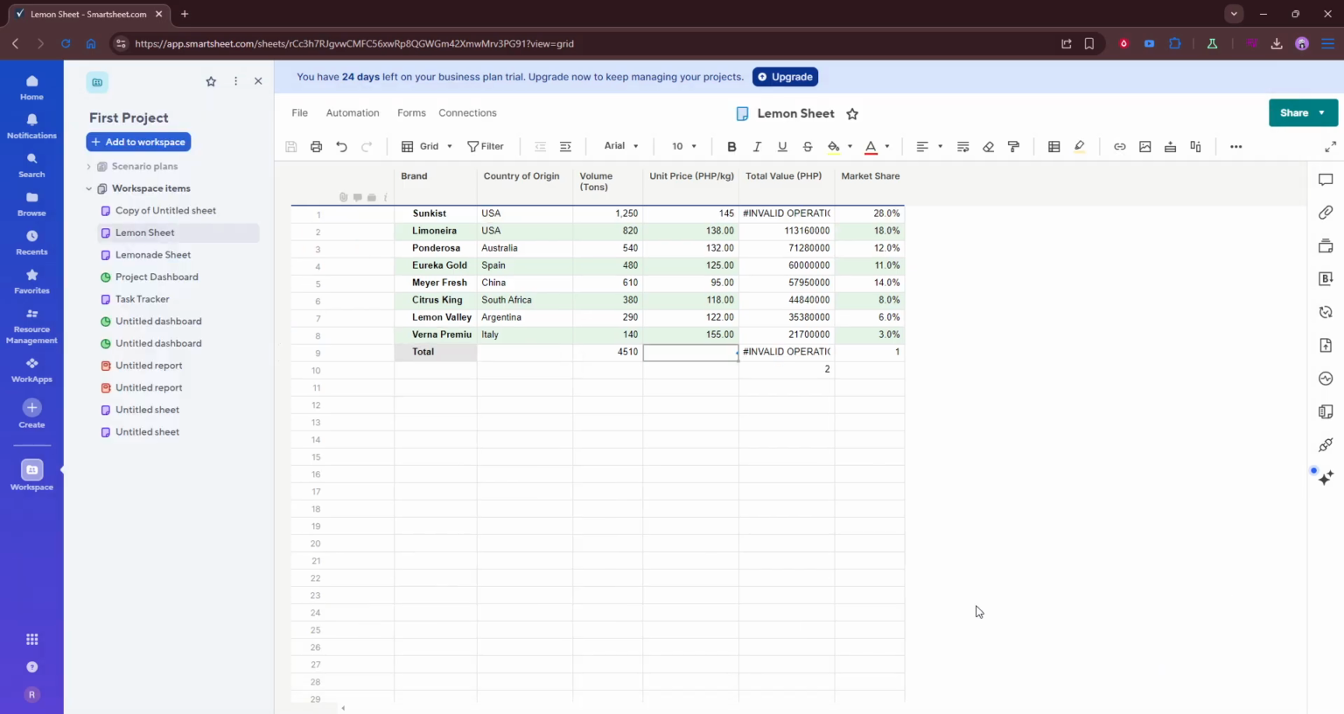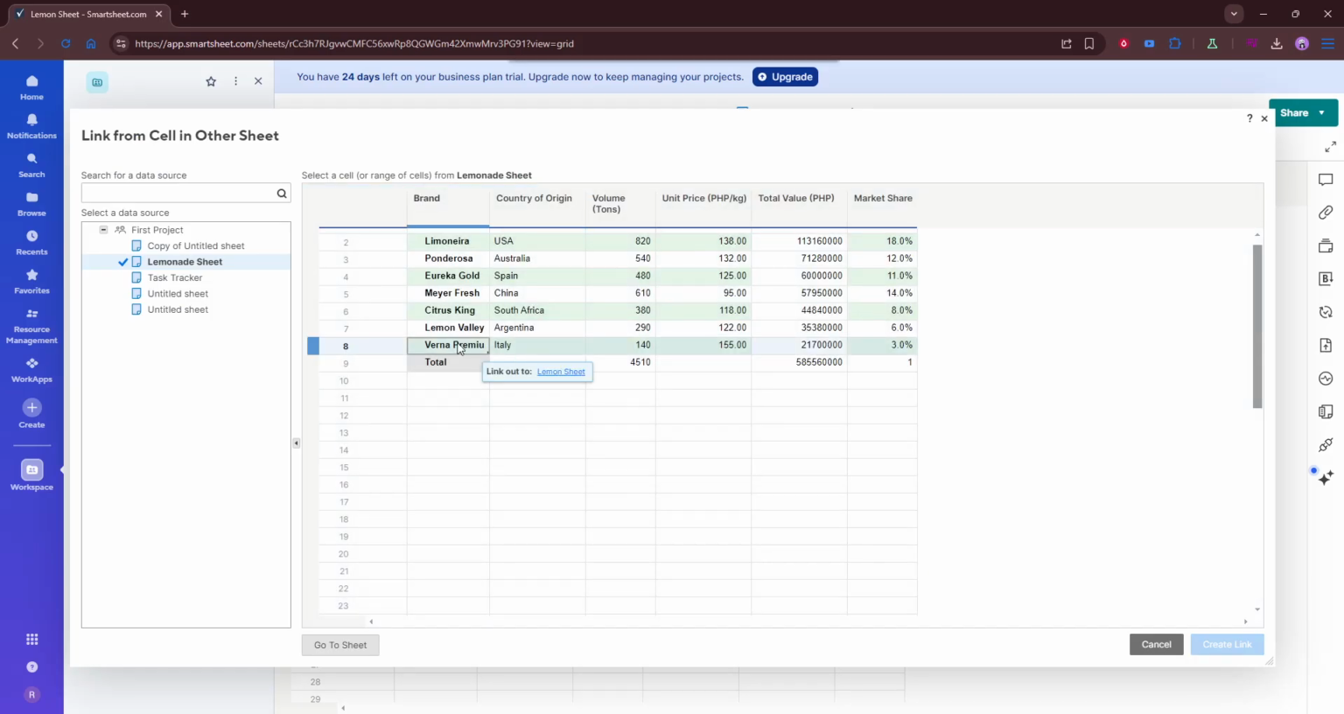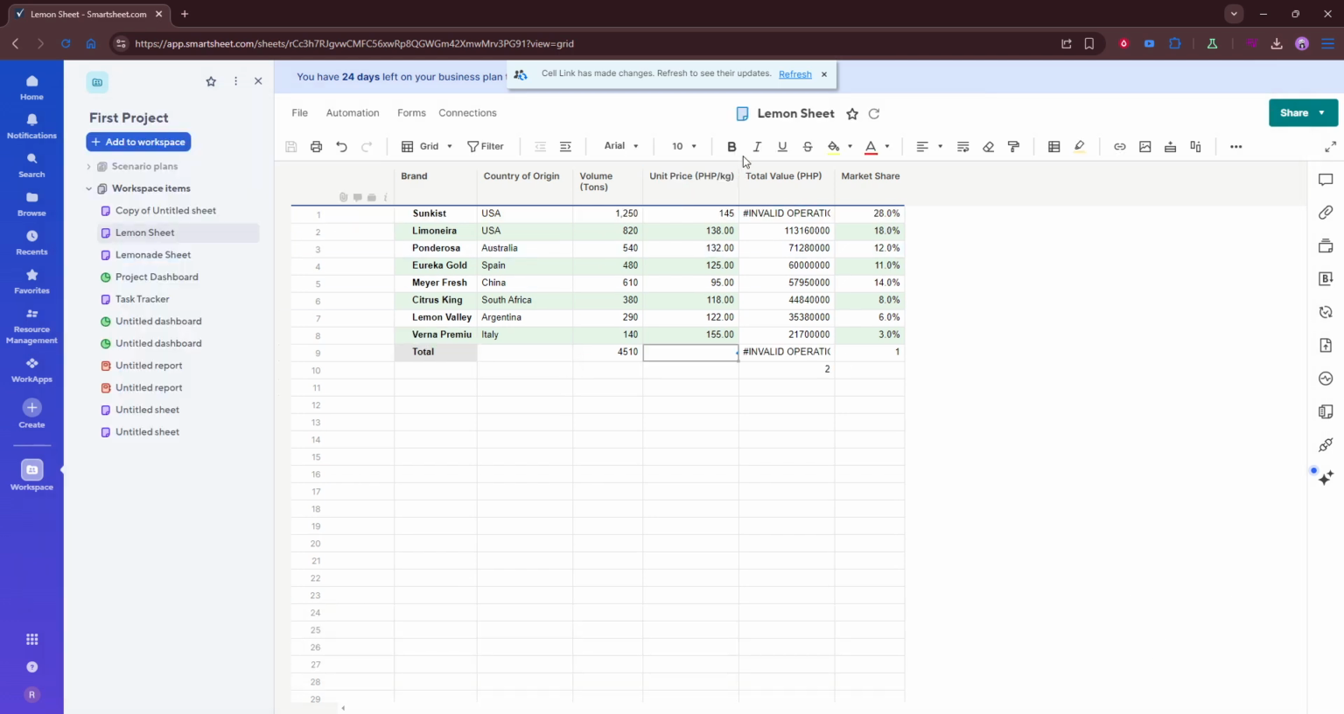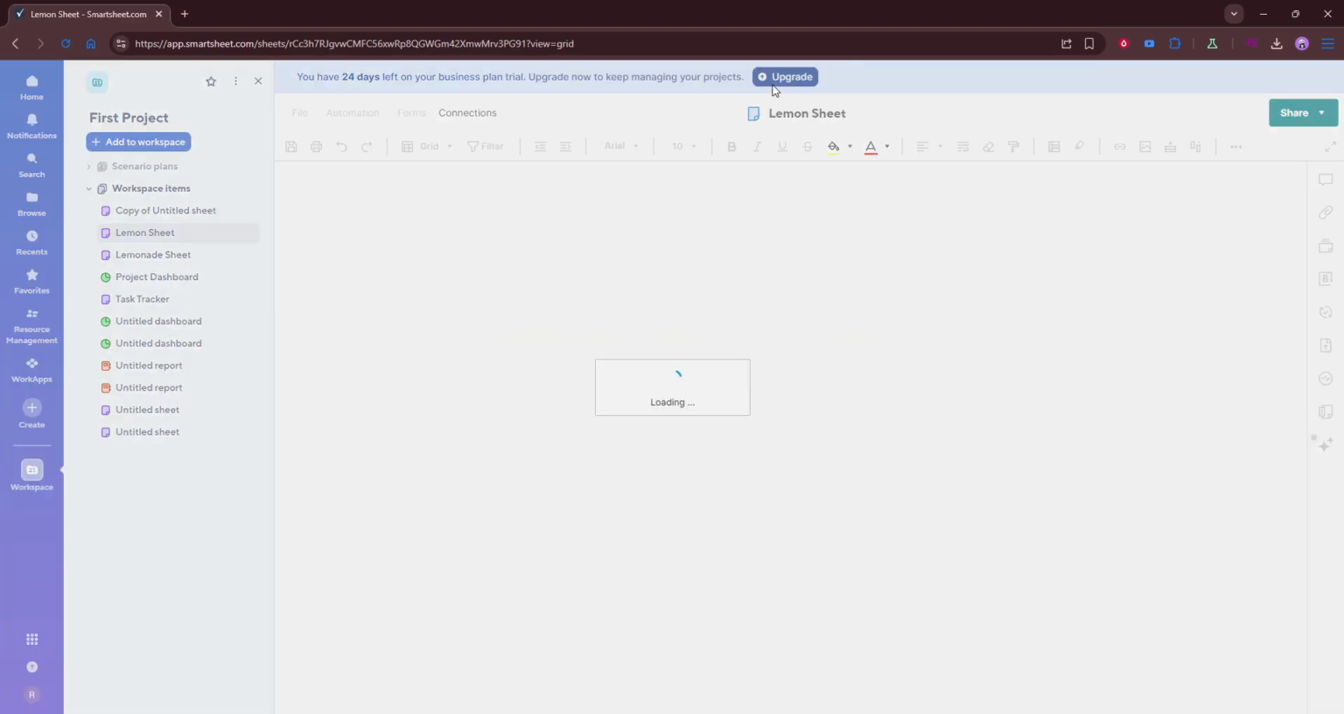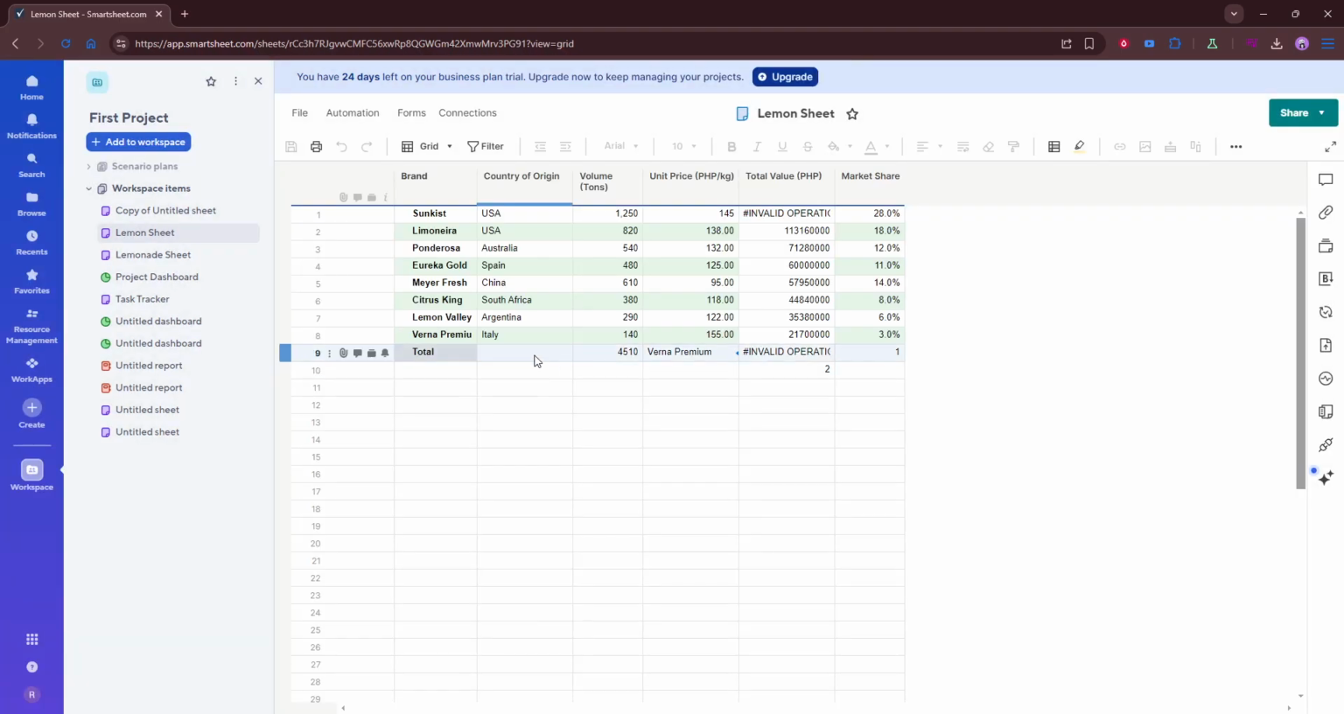Finally, check that the linked value updates correctly. This is an important last step to make sure everything is working as expected. If the source value changes later, the linked cell should reflect that change. Verifying this right away helps confirm the link was set up properly.